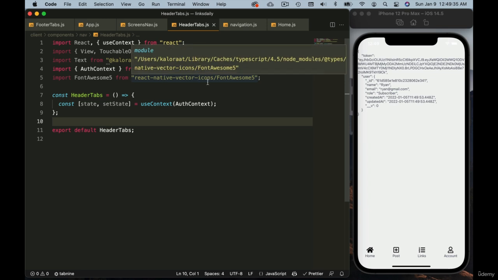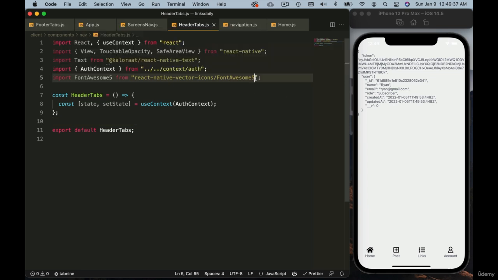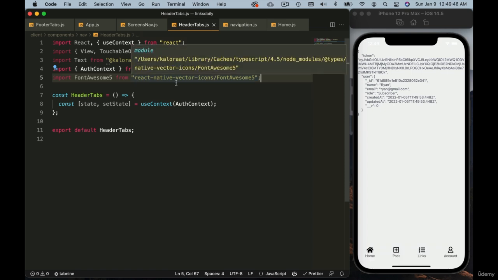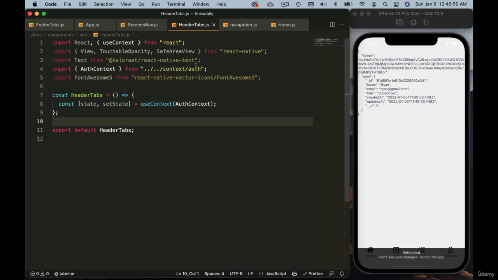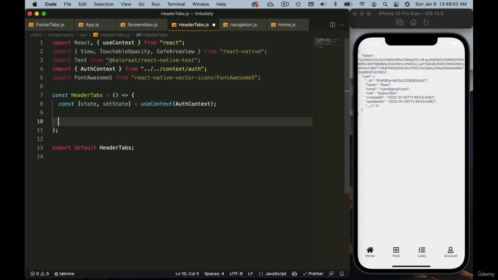Okay, so by the way, this library provides many other icon libraries, so we're using the Font Awesome 5. They have another one called Ionic icons and some other ones. So you can obviously check out the documentation if you want to learn more about that. So context, let's return.